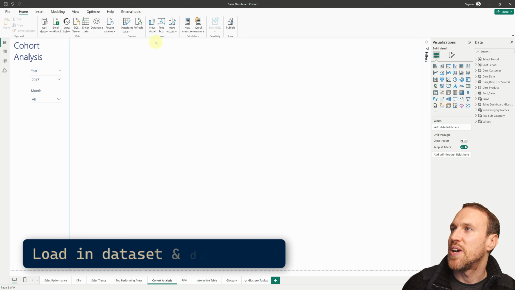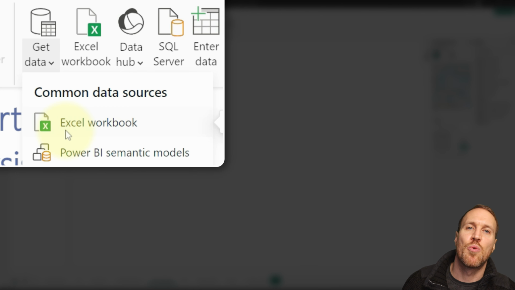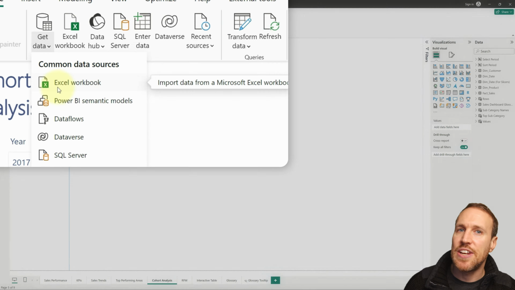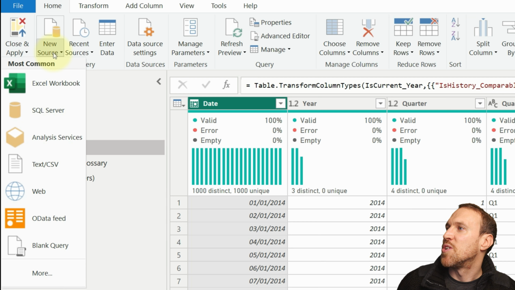The first thing you want to do is load in the sales data. To load in the sales data set, all you need to do is go to Excel workbook. It will then come up with the browser, which will allow you to select the file, and then you can load that in.